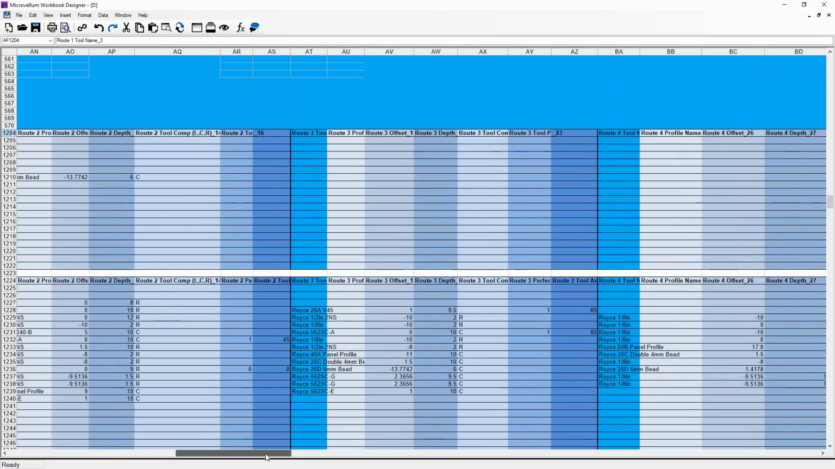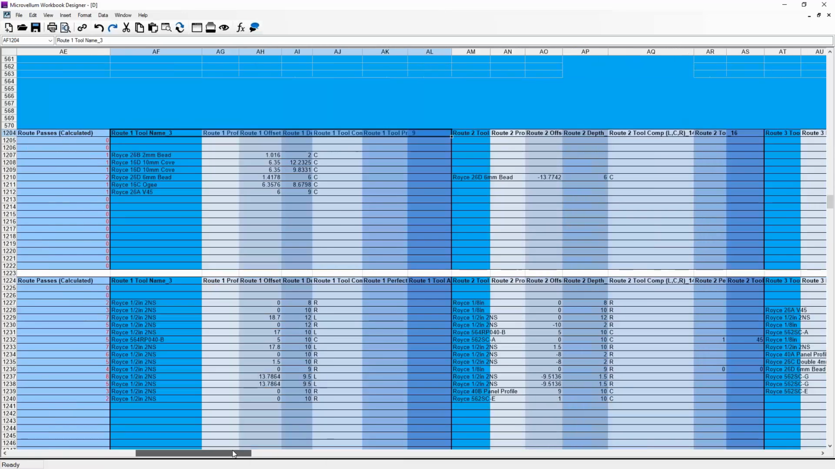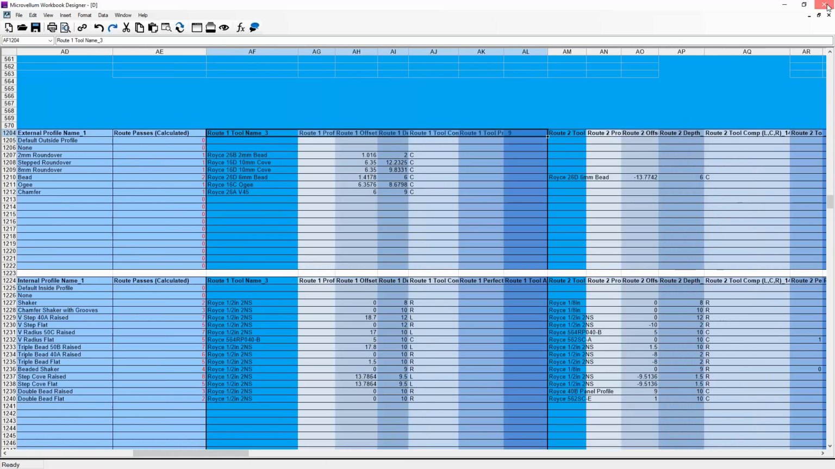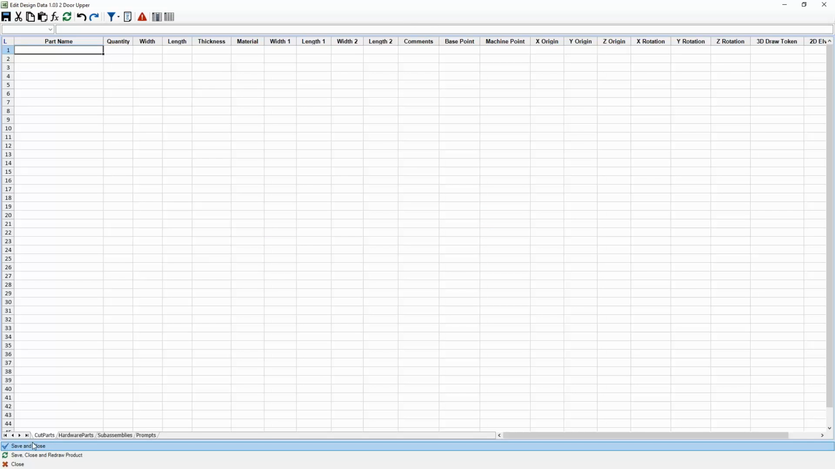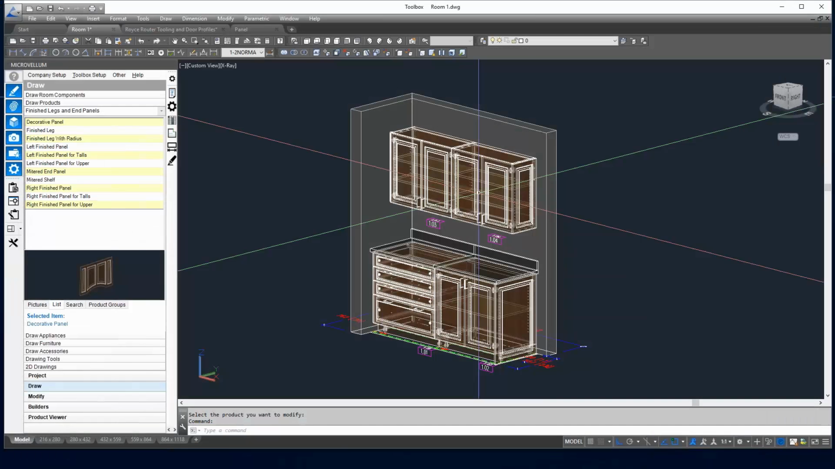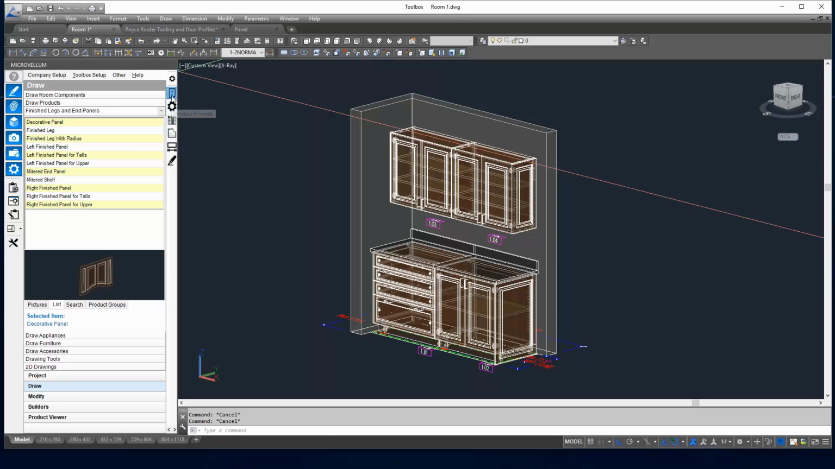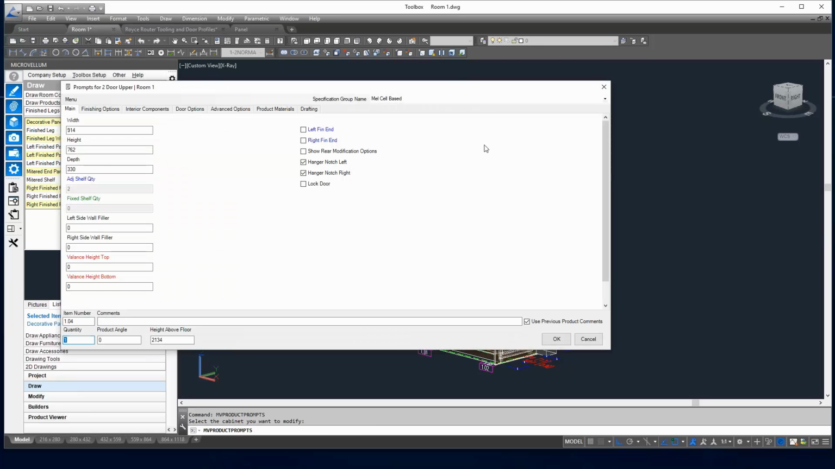Now that I have those options set up, then I can just go ahead and go into the software, and I'll show you what that looks like inside of a standard product here. So here you can see I've drawn this particular group of items with MDF doors for the panels and for the doors and the drawer fronts and things.